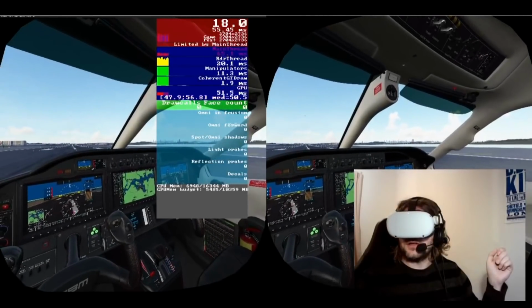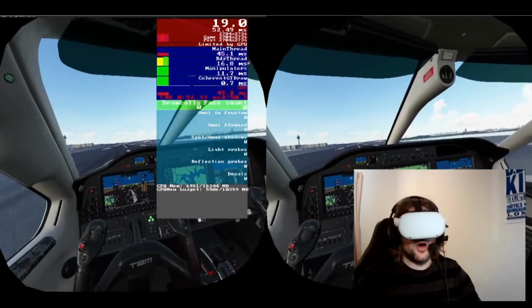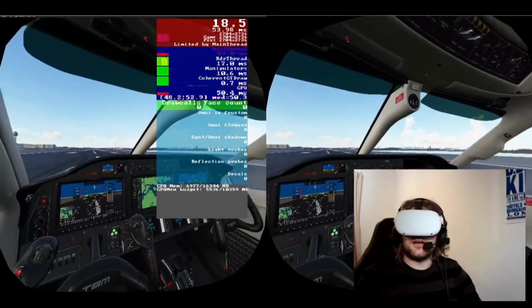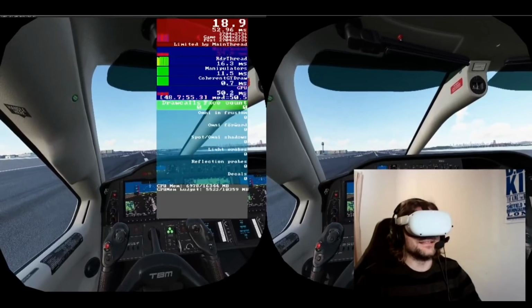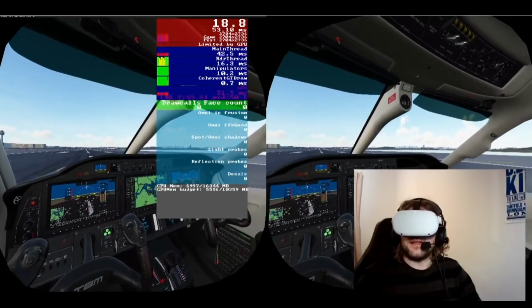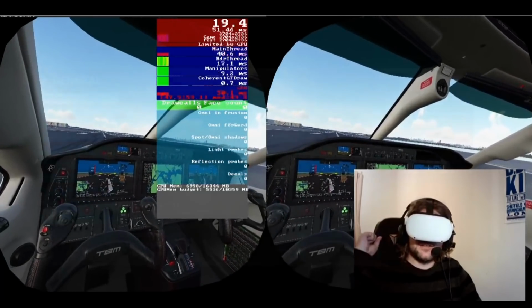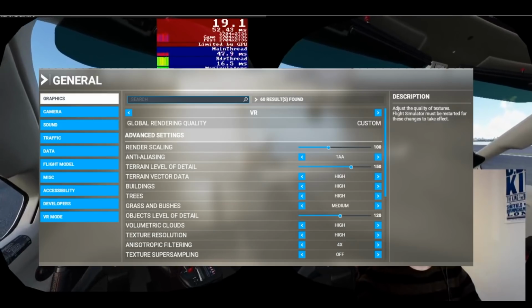Welcome to this very interesting series where we're going to be testing out my old computer, which is an i5-8600K with a 1080 Ti card. We're in New York, okay, and these are my settings. I'm going to put them on the screen now.